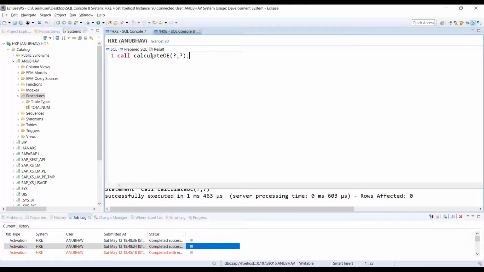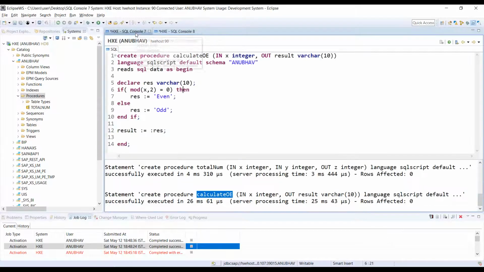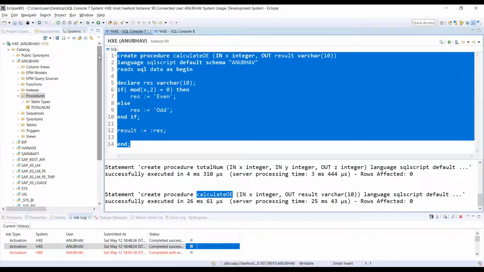Small examples make you perfect in SQL script. You will be eligible to code real-time scenarios in SQL script. Believe me or not, you will be. These small examples make you perfect in SQL script.